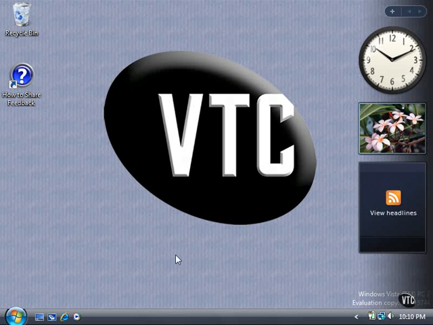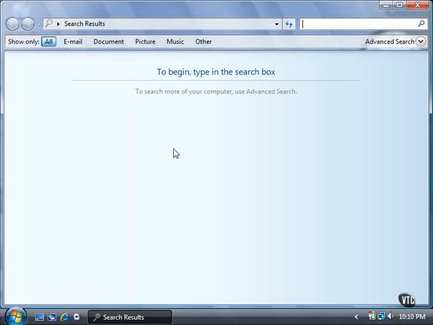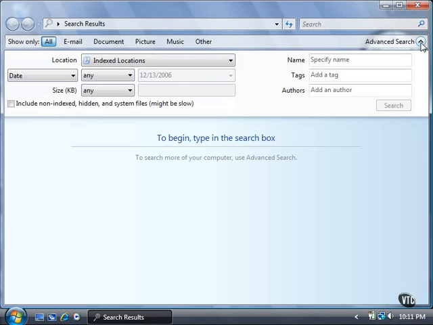Here's how. Click the Start button, and then click Search. Click the down arrow button next to Advanced Search. The Advanced Search pane drops down so you can specify one or more criteria for searching files and folders on your computer. As with searching in the search bar, you can narrow your search by clicking on one of the buttons in the Show Only bar.